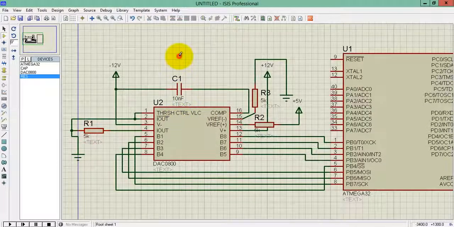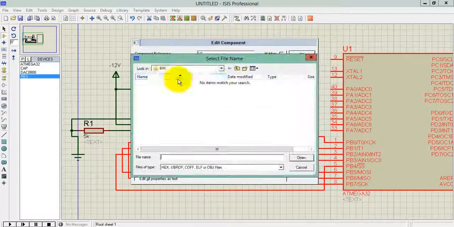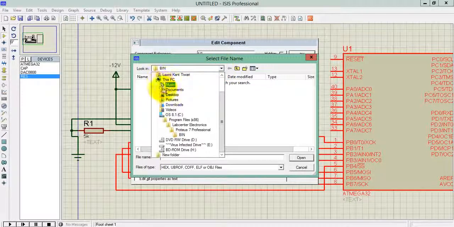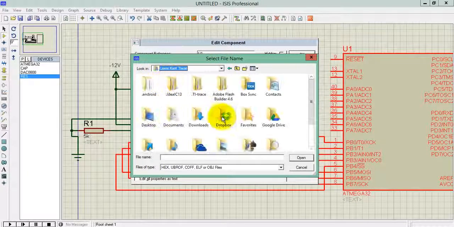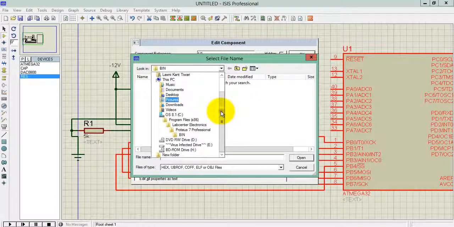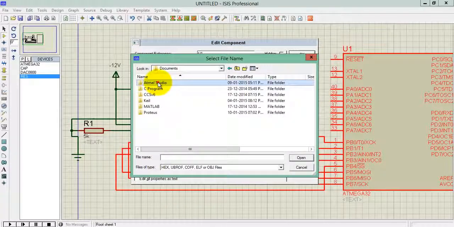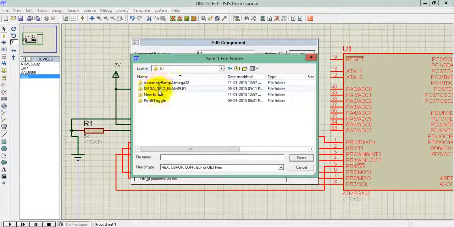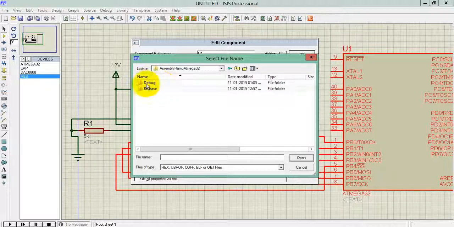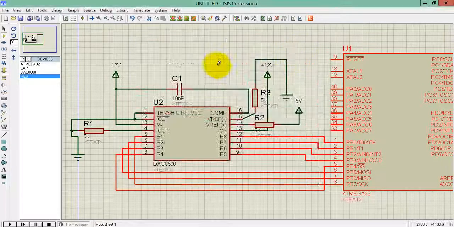That's fantastic. Now what we need more is the path of the hex file. So give the path to the hex file, and that hex file is in OneDrive, Documents, Atmel Studio 6.1 here, and this Debug, and here this one. Then click on OK.